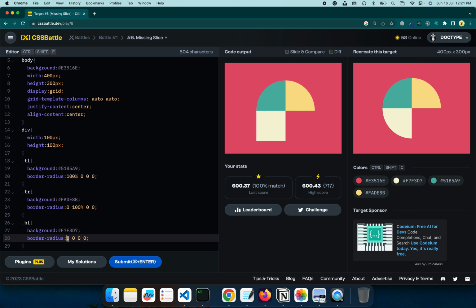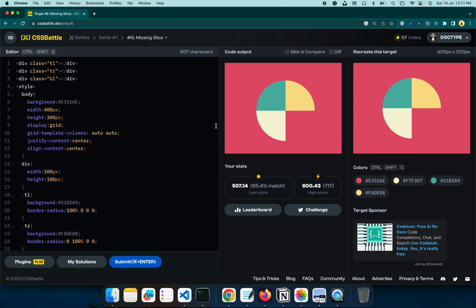So this is top left, top right, bottom right, bottom left. So 100%. So yeah, we get the same thing. Let's try to submit this. Okay, so this is not a match. Let's see what we are missing right now.